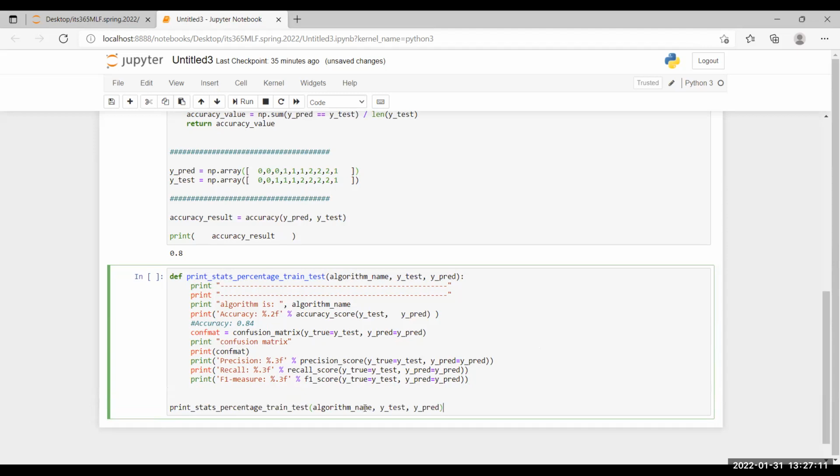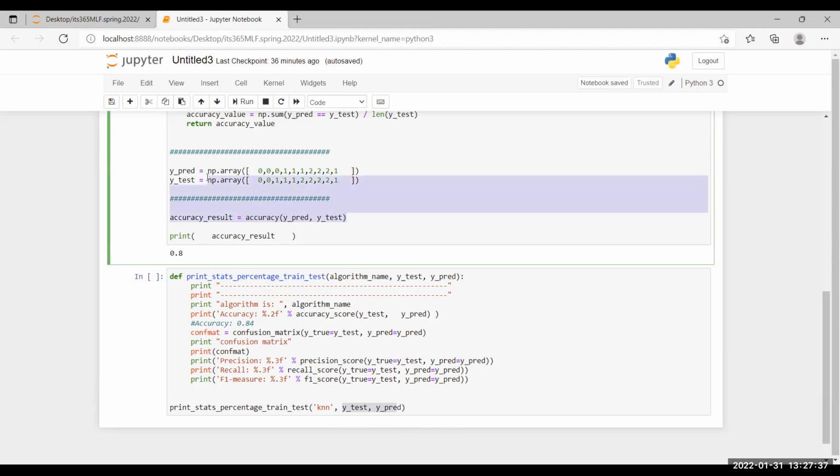So we just have to call it here. We specify the algorithm name, for instance, KNN. See that? And then you would plug in y_test and y_pred. I always follow this convention of y_test, y_pred. That's my own personal preference. But it's really what we did here, right? We did it with a simple example just to illustrate.